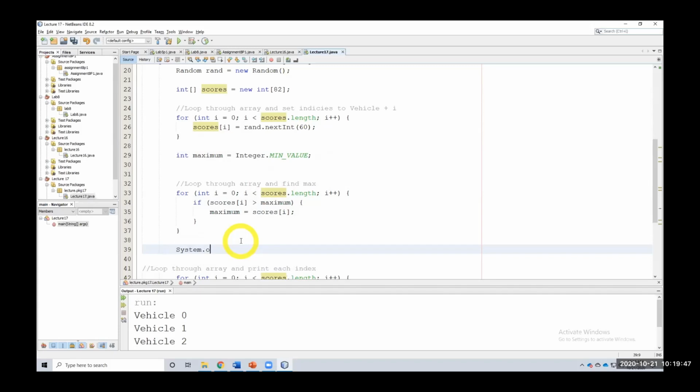And we can just System.out.println the highest score is, and then let's print maximum, points.